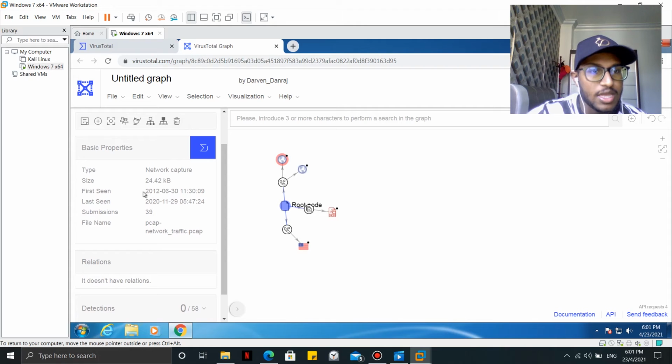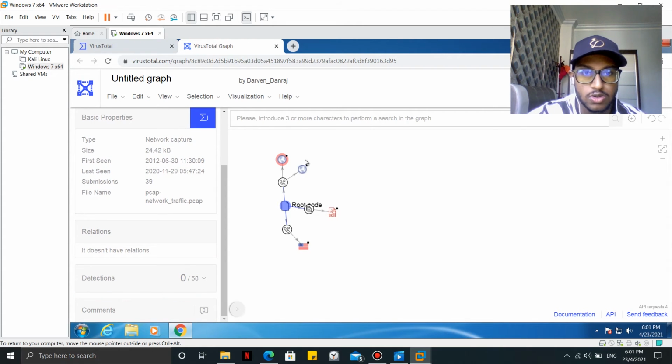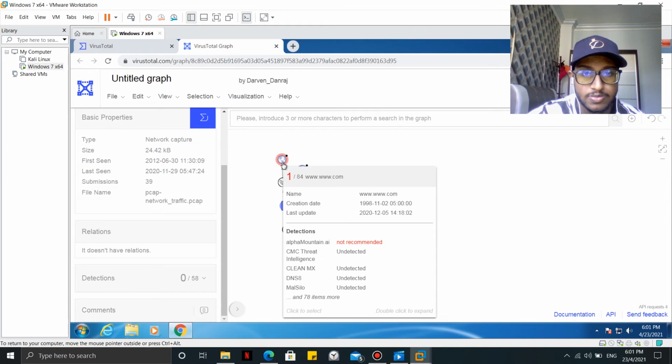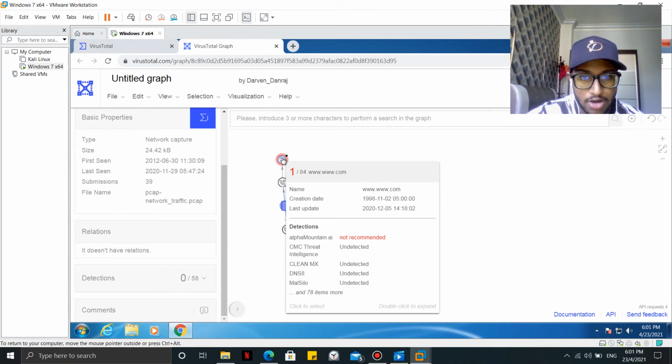Okay, the type is network capture. You can see this, I have told you already. Okay, this is undetected. For this, the DNS, I've said it. And yeah, www.com is flagged by one detection. alphamountain.ai is not recommending it for use.